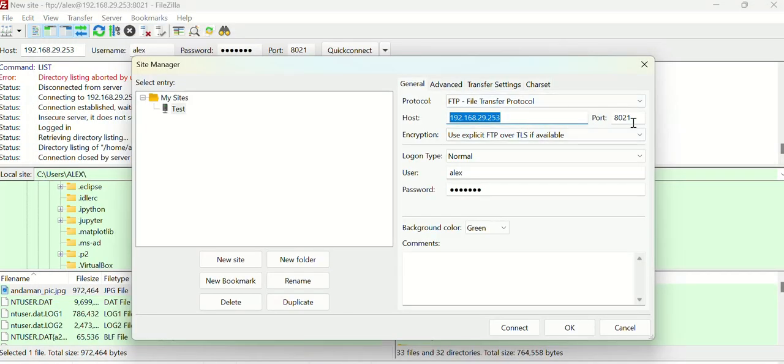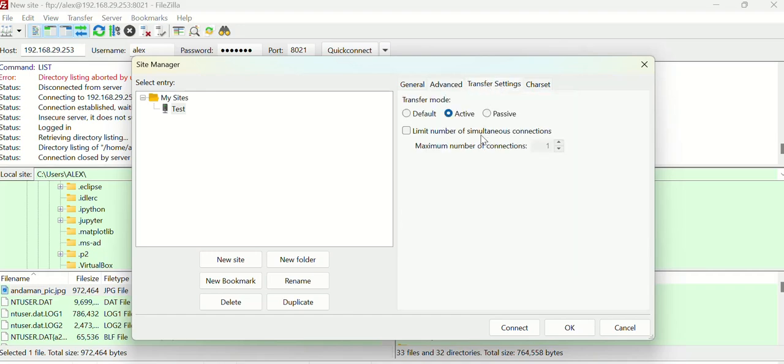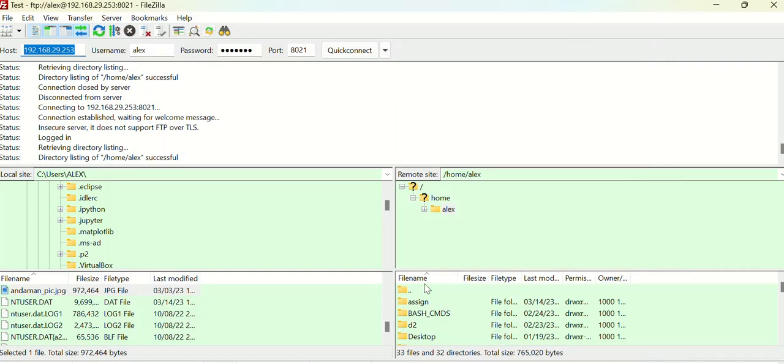And the port which we had given in the configuration is 8021. Keep it as such, and then select use explicit FTP over TLS if available. If not, you can use the regular plain FTP. Logon type should be normal, and you can give your username and password. Come to the advanced or the transfer settings, keep it inactive, and then you can connect. Yeah, so now it is connected successfully.